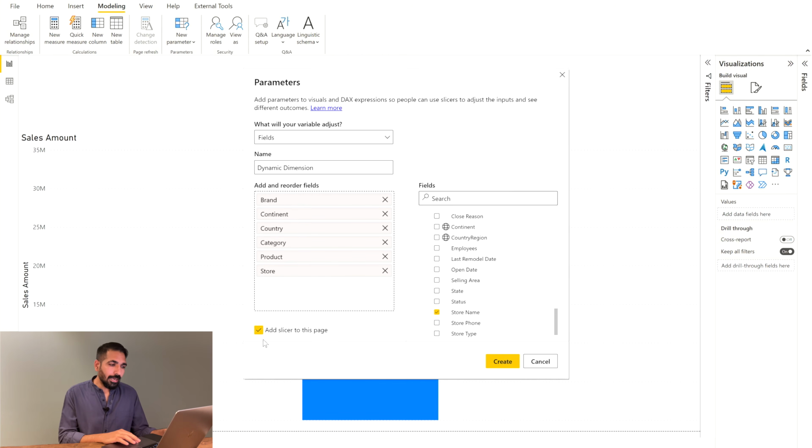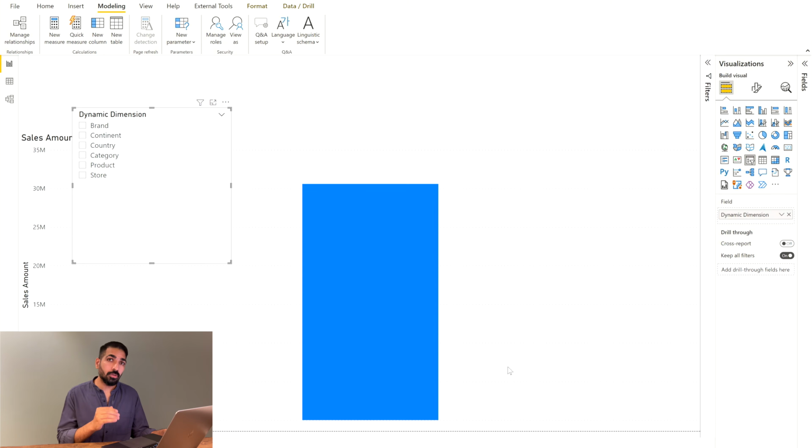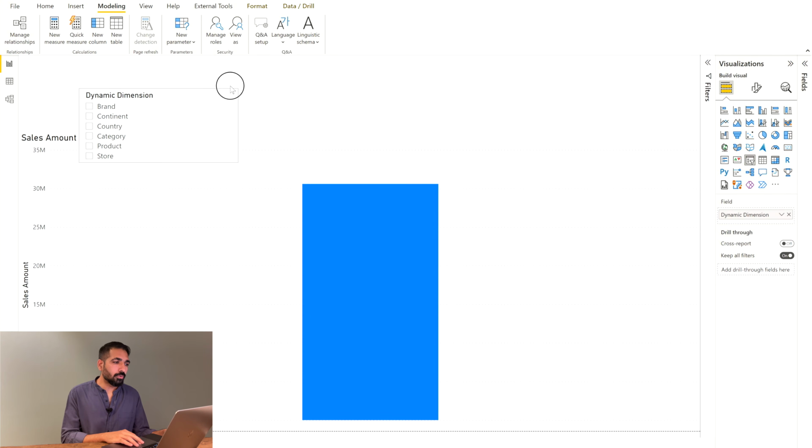Once you are done with that, there is an option to add slicer to this page. If you would like to use it as a slicer, definitely you can do that over here. So I'm just going to click on this create button. As soon as you click on the create button, you can see that there is a slicer with the name of dynamic dimension. Now furthermore, I can make it look better.